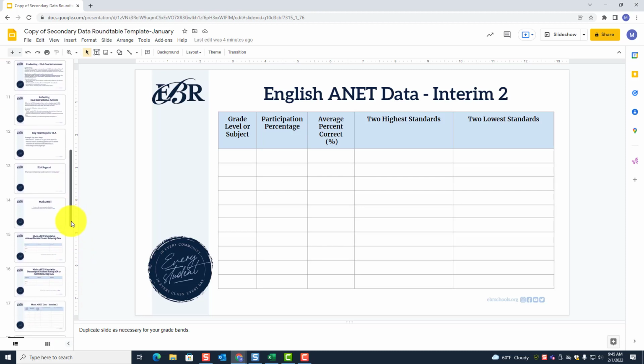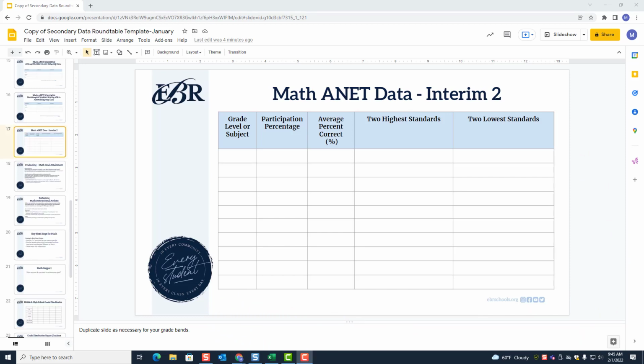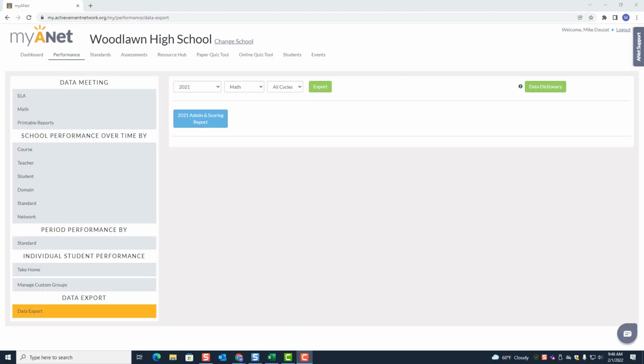So let me get to the math. Here's the math template that you have to complete. All right, so let me show you where to get the information to complete each of these columns. To get the participation percentage, we're going to go to the ANET platform.